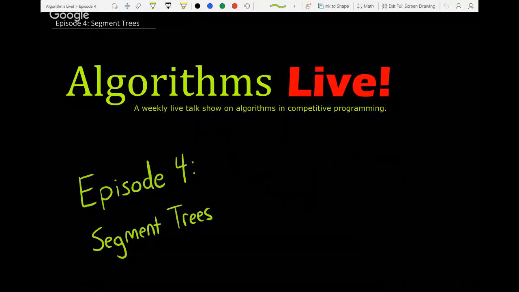Welcome to Algorithms Live, and this week we're going to cover segment trees. They're a pretty well-known data structure in competitive programming, fairly useful. They come up a lot. I'd almost say they're a way of thinking about problems that require a data structure more than a specific data structure themselves. And a lot like dynamic programming, you can modify them for different uses.